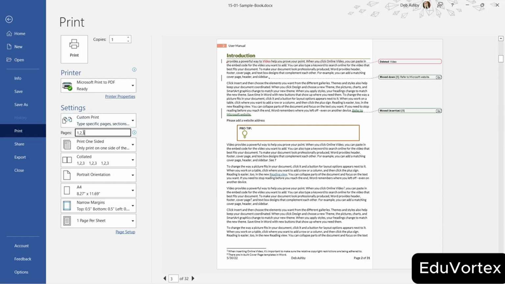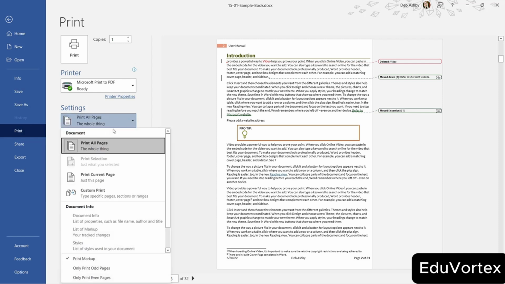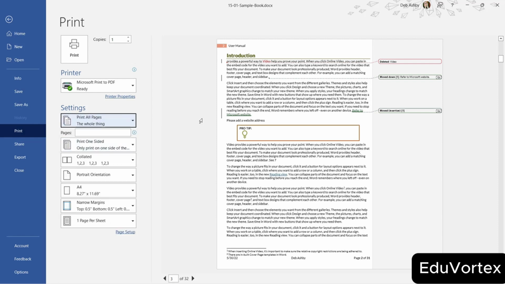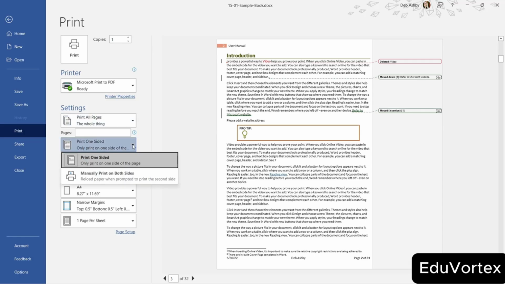If I wanted to only print a range of pages, maybe pages 5 to 10, I can type it in like that. I could even add on the end there, I want to print pages 5 to 10, but also pages 12 and 13. So you can really get very granular about exactly what it is that you're printing. Now I want to print all pages. We can then choose how we want to print.